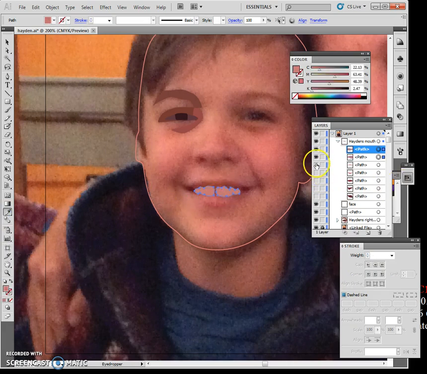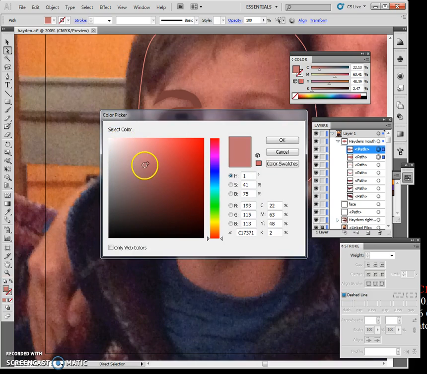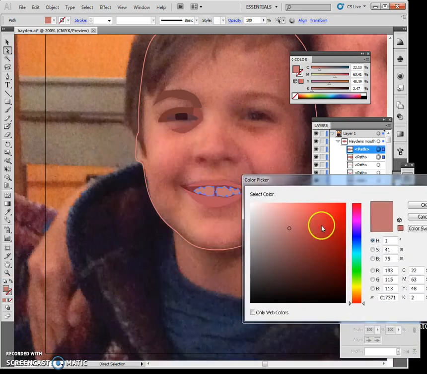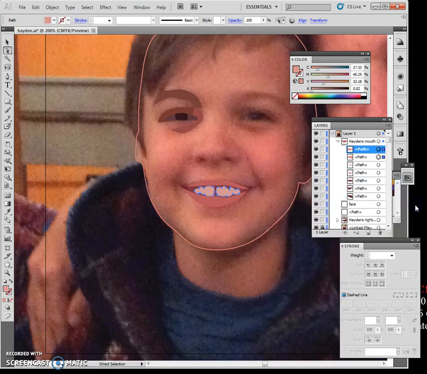Okay, so let's turn on all those other layers and then deselect and see how it looks. I could still probably go a little bit lighter with those teeth. So I use the selection tool, press and hold Shift to get both of them, and then double click on my foreground color swatch. You can see how it's changing right here. Is that okay?